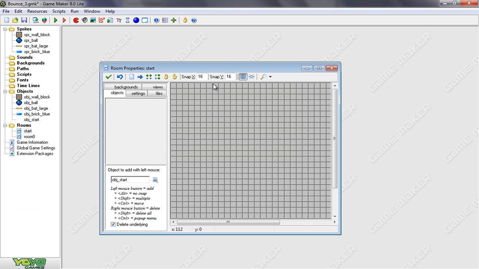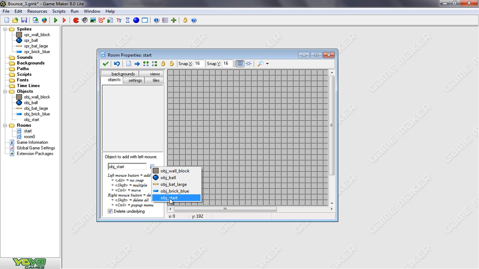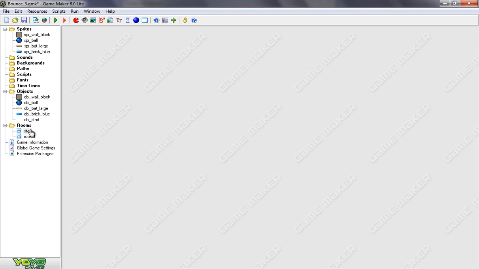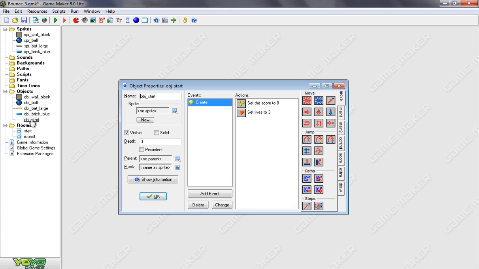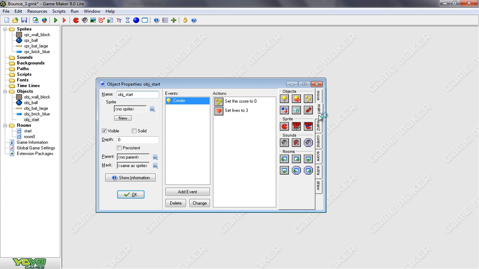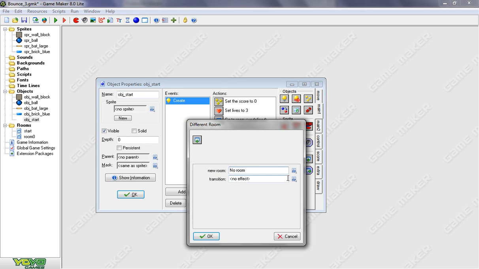In this first room, we're just going to place the object start anywhere, and it's going to look like this, a blue ball with a question mark, and we will never see this because this room is just going to jump to the next room right away. So we have to tell this object to go to the next room. Go to different room, and we have to choose room 0, which is level 1.